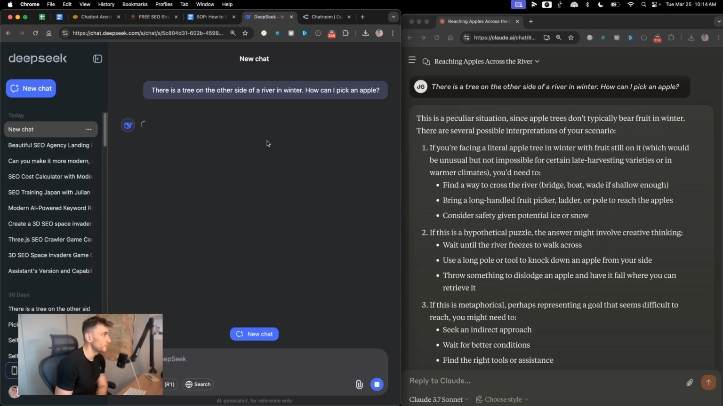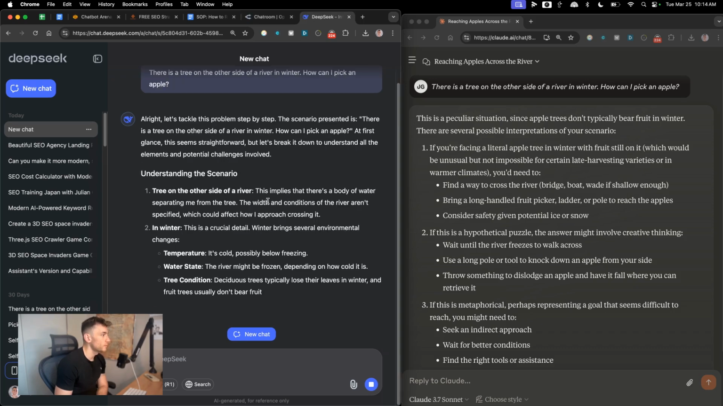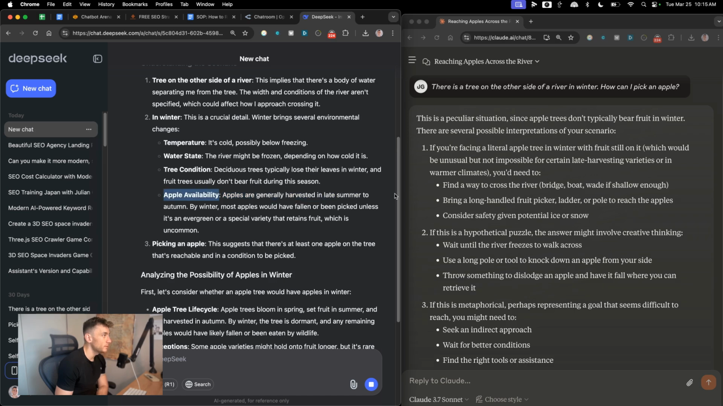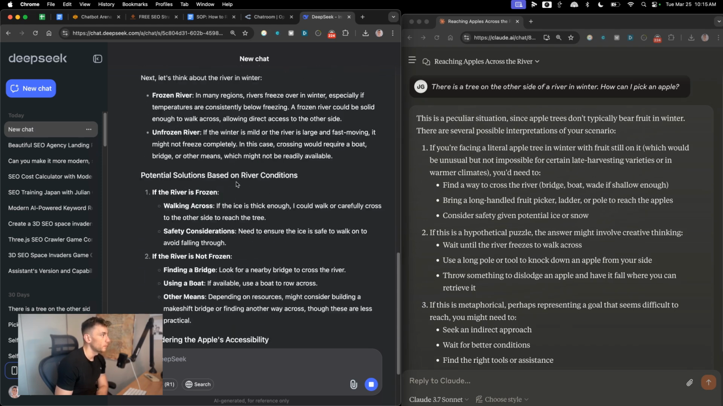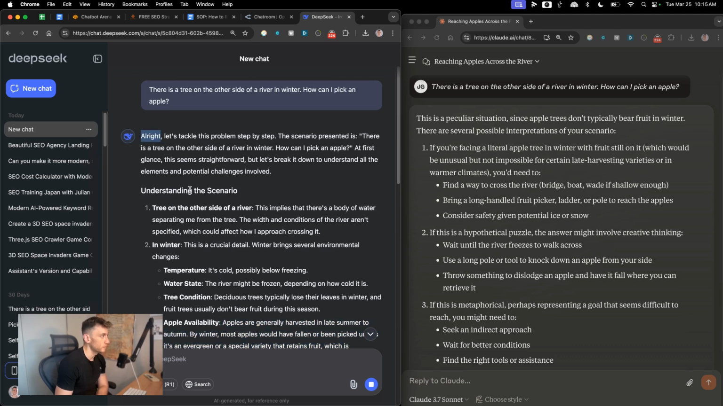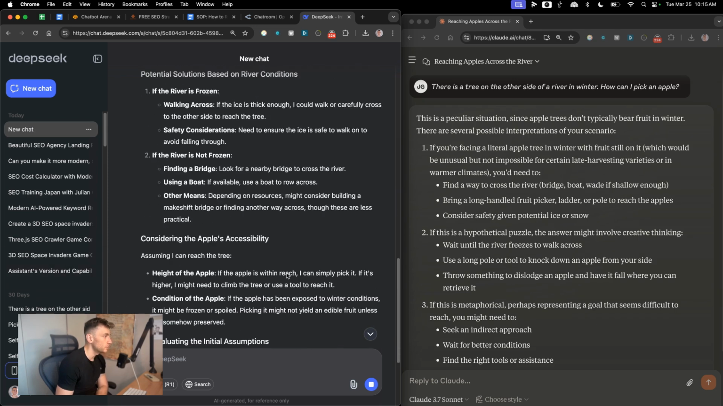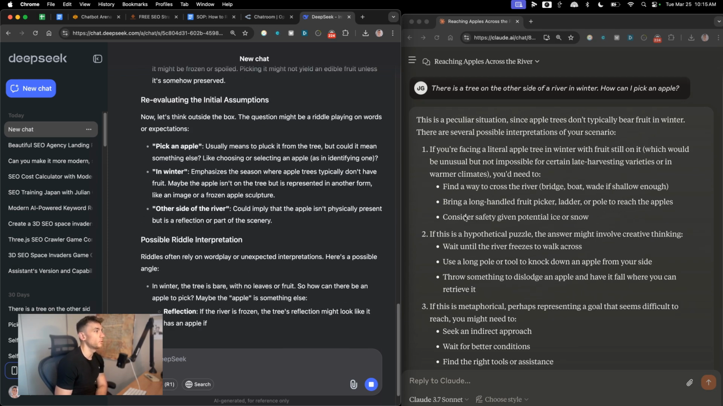So we're going to use the same prompt inside the reasoning model instead. Here we go. So it's analyzing the situation. And you can see it's actually got the reasoning ability here. So it's like, right, apple availability. Apples are generally harvested in late summer to autumn. So by winter, most apples have fallen or been picked unless it's an evergreen or a special variety that retains fruit, which is uncommon, right? So it's figured out, okay, there's a lot of problems with this. It's also really in-depth in its analysis. Look at this, it understands the scenario, analyzes the possibility, assesses the river, potential solutions as well. So it reevaluates the initial assumptions as well. It does feel like a reasoning model, even if it's not.